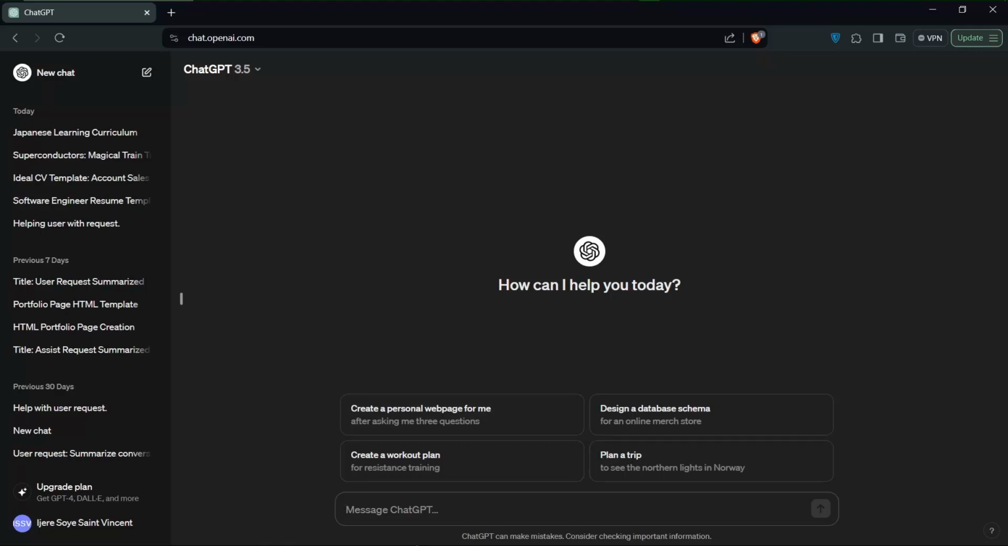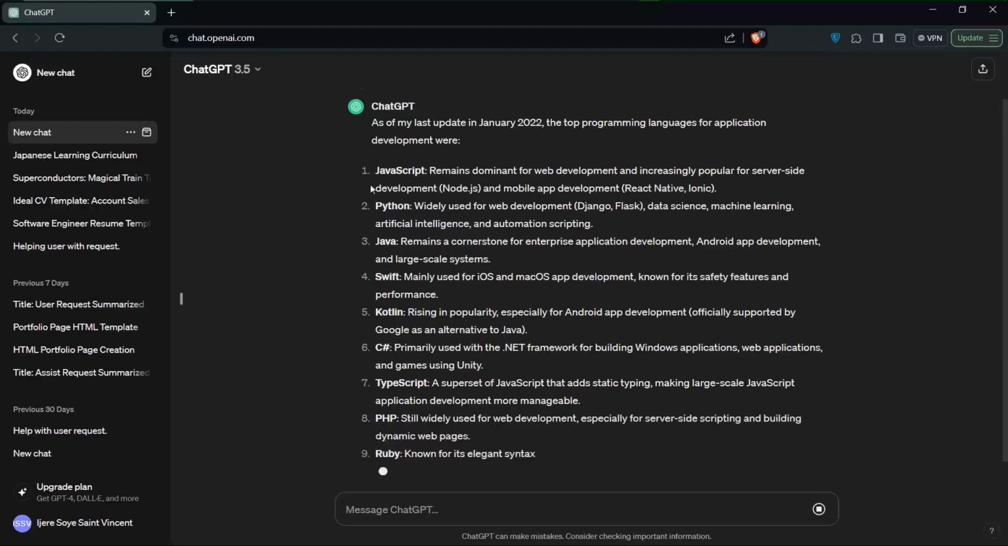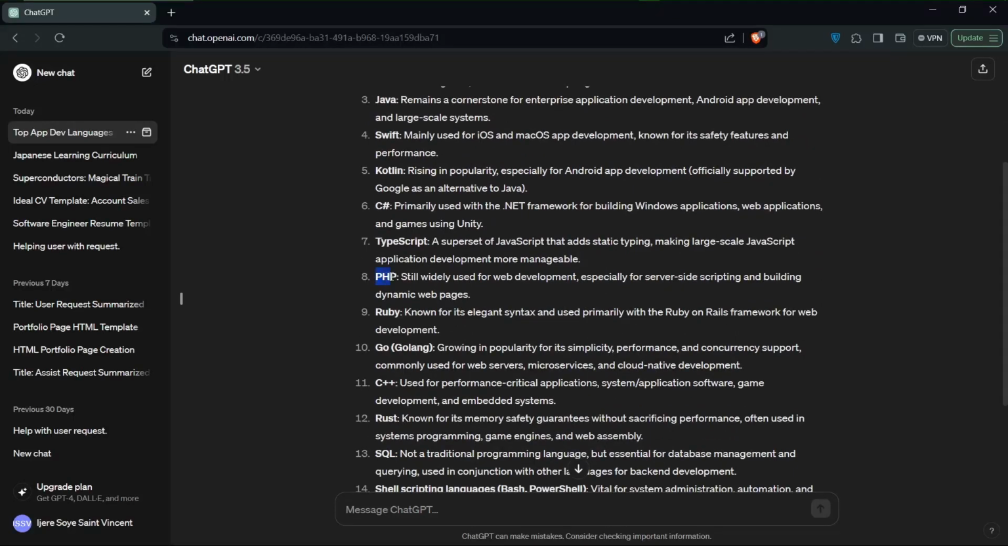Let's say, for instance, let's ask a question as to what are the top programming languages for application development. Or let's say you want to go into something like robotics, but let's just go with this. As you can see, the first result we have here is of course JavaScript. We have Python, JavaScript, Kotlin, and a couple of others including PHP.